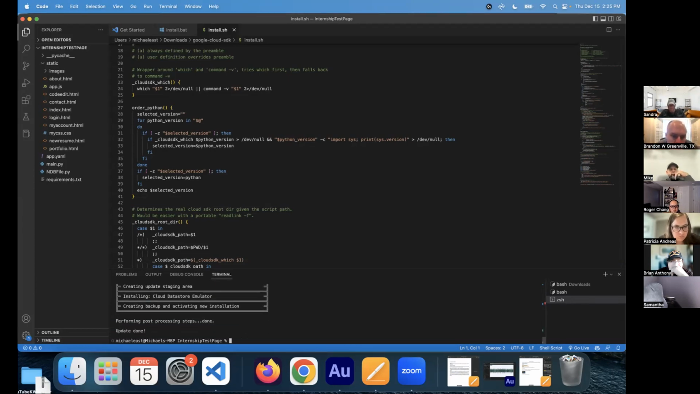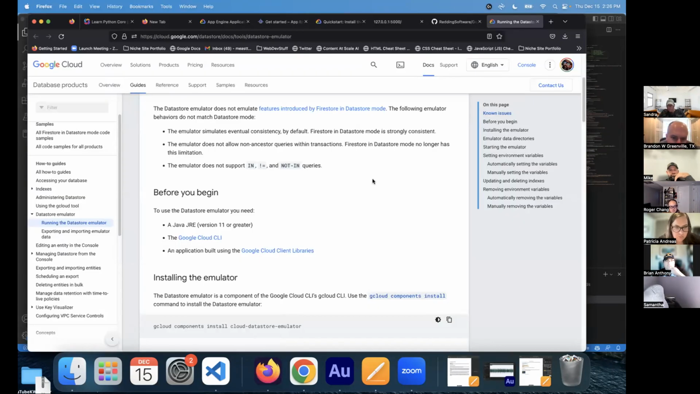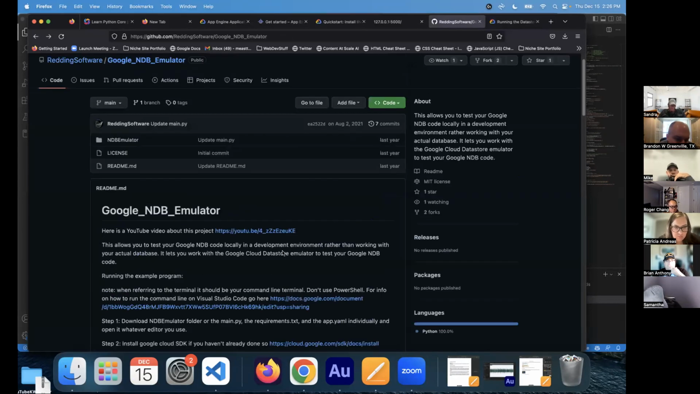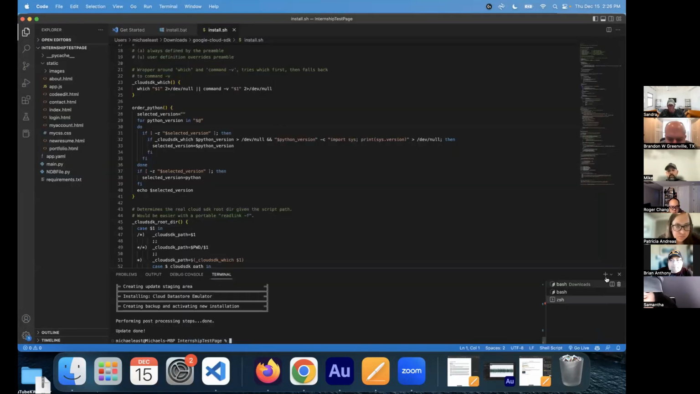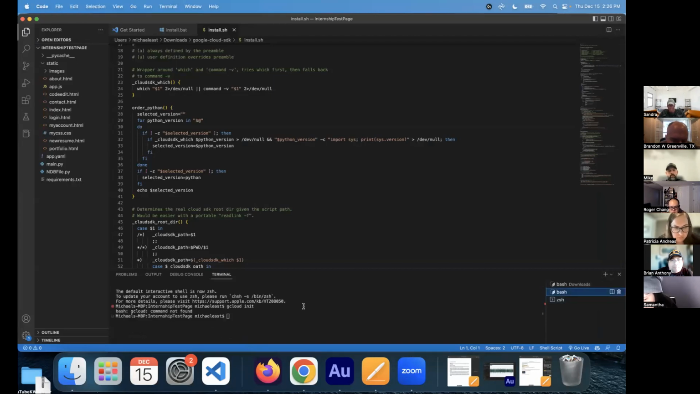Okay, so now go back to the internet and go back to the Reading Software one. Okay. All right, so we installed the SDK, we installed the emulator. Okay, run the pip install datastore viewer, but you're not going to be able to run it on the ZSH. You're going to have to click back to your other one, your bash, and run it there.